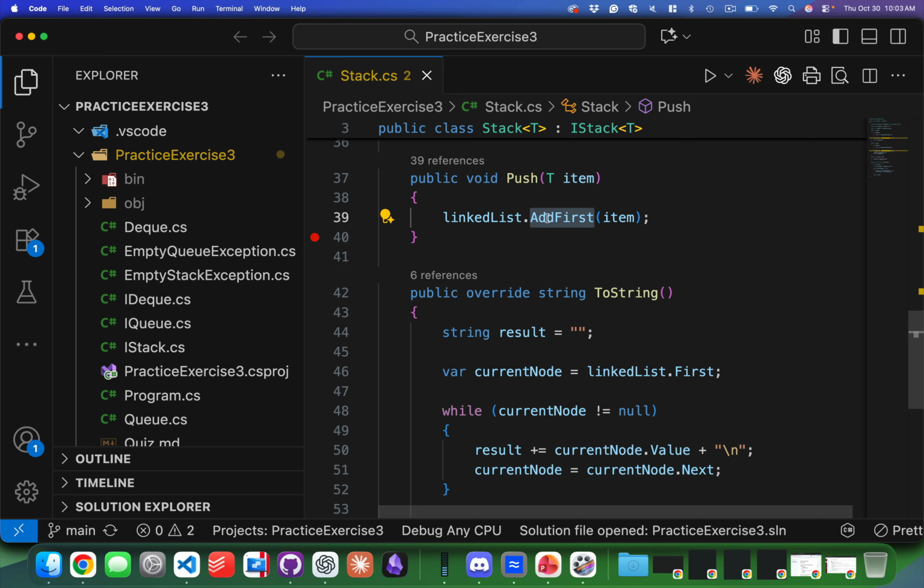Did you find that? So when you push, the way we did it, we added to the beginning of the linked list. The top of the stack was at the beginning of the linked list. Questions?